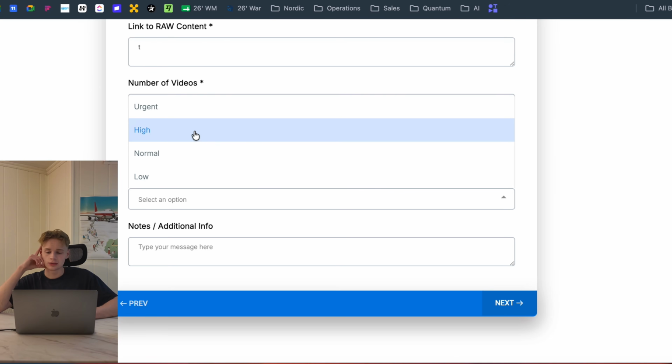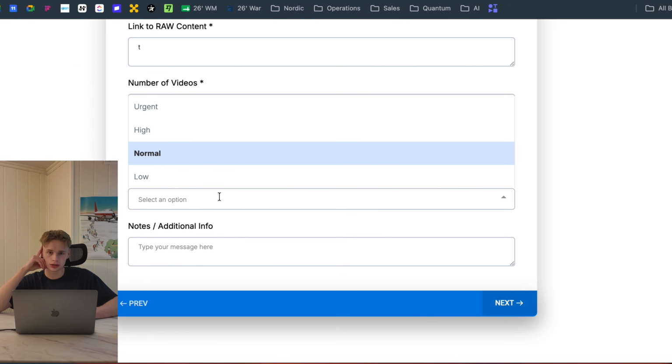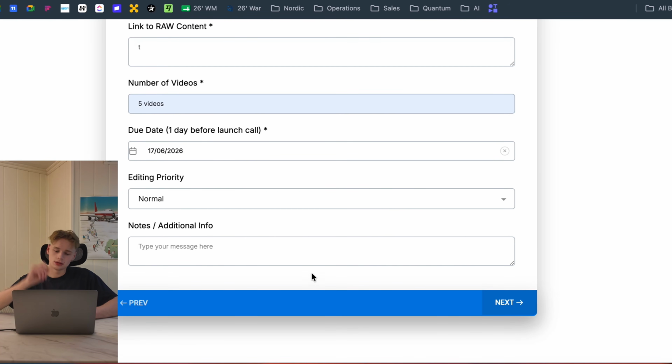The editing priority at this point would just be normal. If, for example, it is very, very urgent, like let's say we're launching the client in 2 days or in 1 day, then it needs to be super, super urgent, all right? And then any additional info here as well. This could be, for example, client wants to use pics of his clients, which can be found here. Boom. This is very, very common for us.